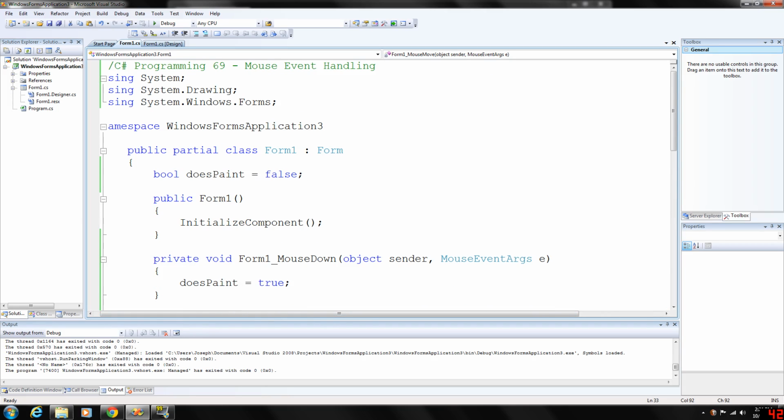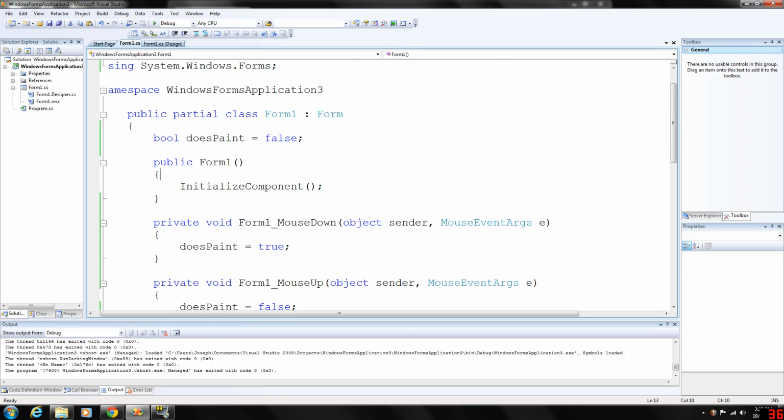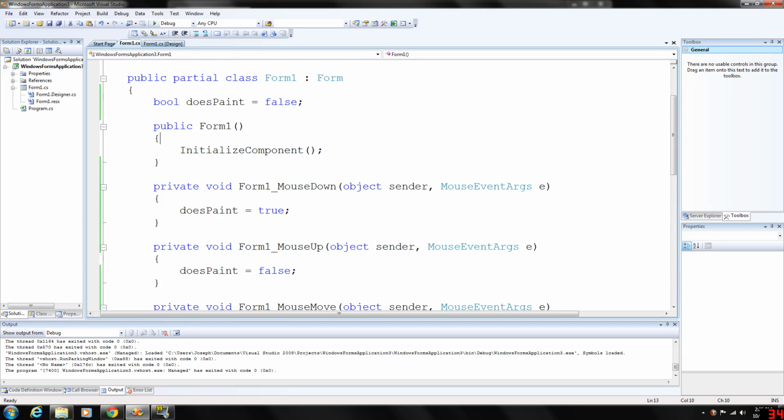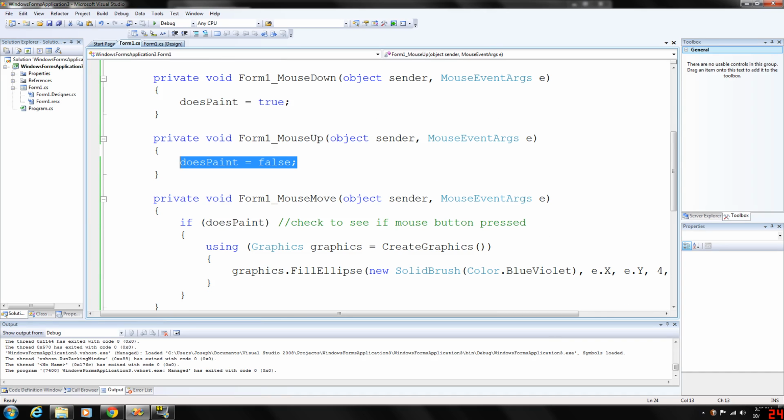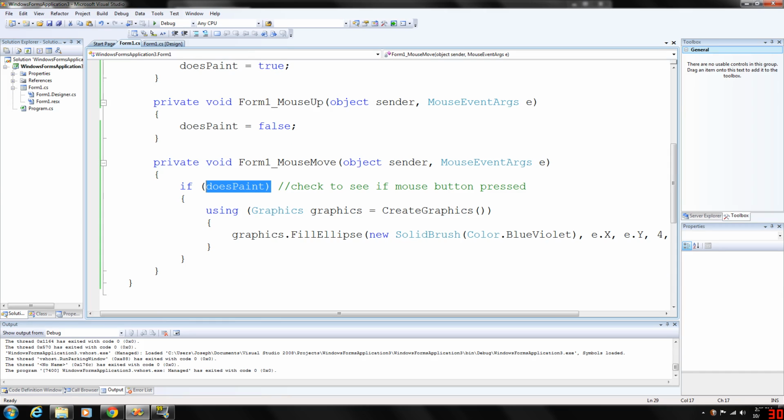Basically, in the code behind this, what you see is a Boolean variable, doesPaint. We set that to false. There's our InitializeComponent. We check to see if the mouse down event is true, and if it is true, then we set our variable doesPaint to true. Check to see if the mouse is up, and then on the mouse move, again, we check to see where our doesPaint variable is, whether it's either true or false. And if it's true, we're going to be drawing a blue-violet color on our form.